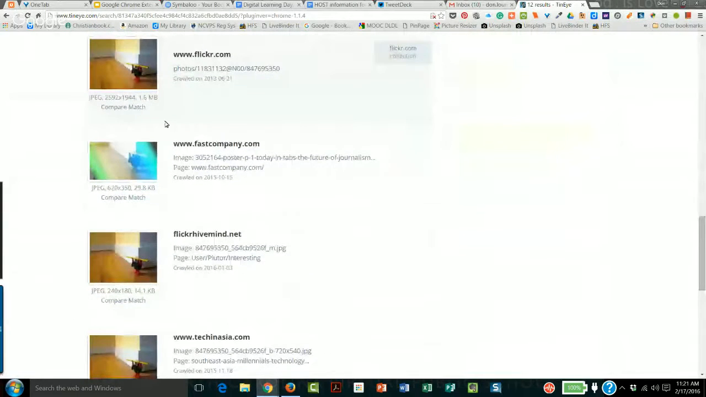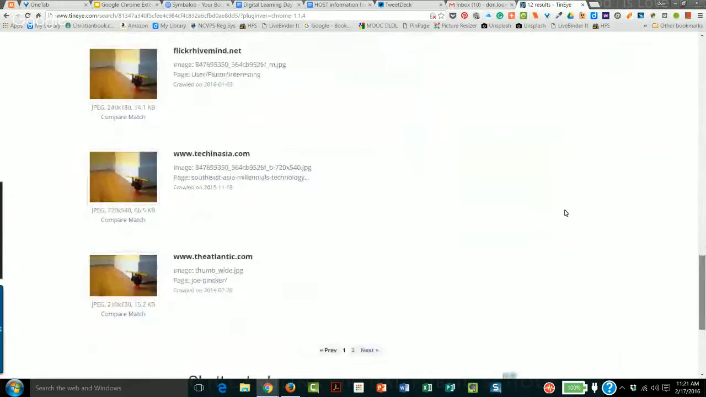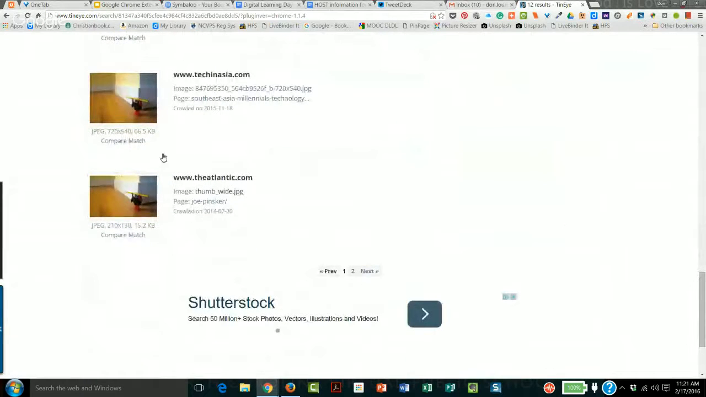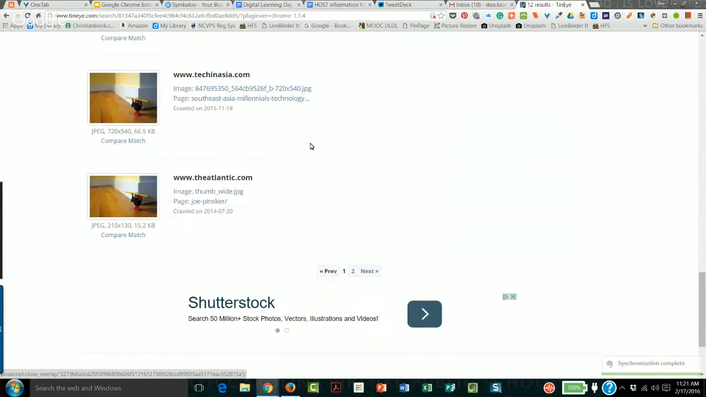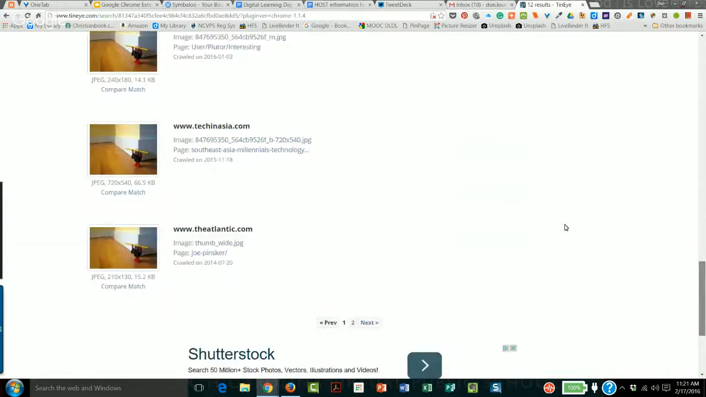You can see somebody here has changed the aesthetic look of the image, and then you can simply go to that specific page where it is. Another cool feature of TinEye is you can compare the match. If you wanted to see what other versions of the specific image exist, you have your image, the one you clicked on, and then you can look at the image match to see what the original or perhaps another comparable image might be.